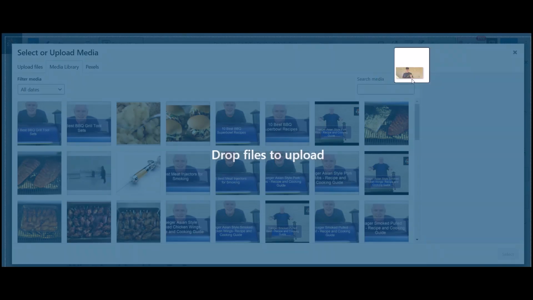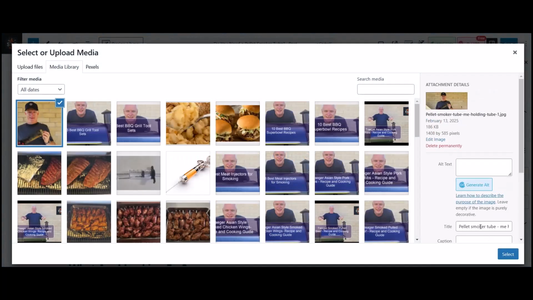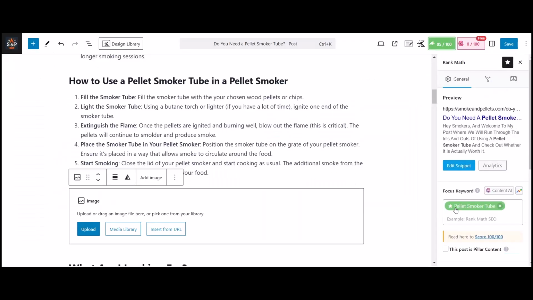And I found that image, so I just drag that in to load it up. And you can see that that is the image there. Now what I need to do here is, you can see that the file is called pellet smoker tube, me holding tube. If I close that off, the reason I've named it that is because the keyword that I'm tracking here is pellet smoker tube.